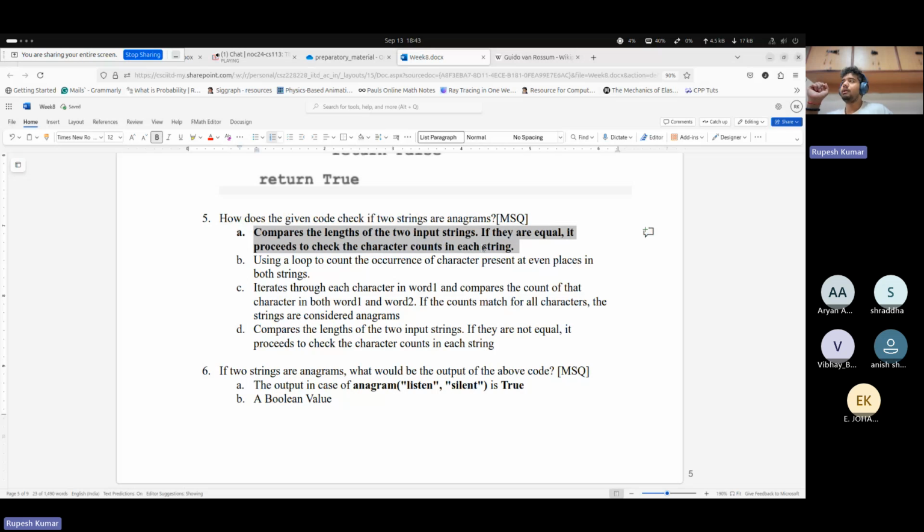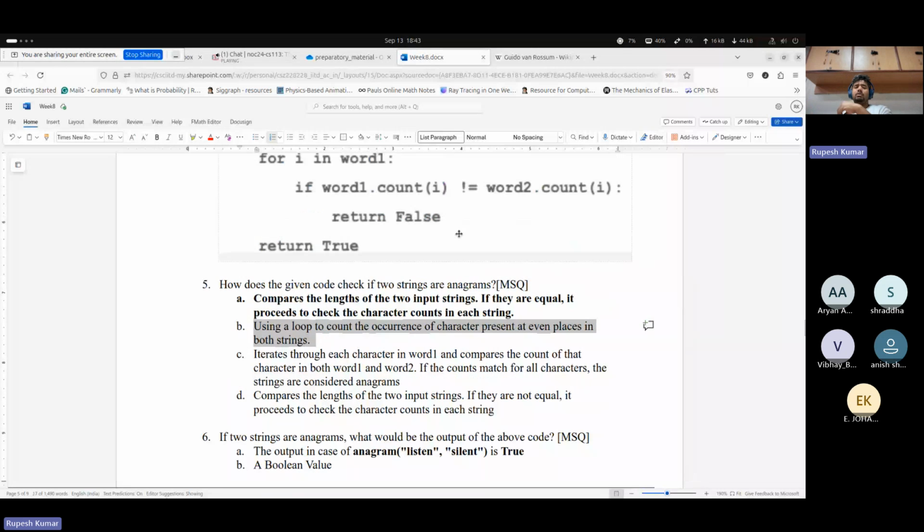should be same. Then the frequency, or the number of occurrences of each character in both the words should be same. Then using a loop to count the occurrence of character present at even places in both the strings. So no, that's not correct. Essentially, the code is also not doing this, and you can't even do this because just by checking the even places doesn't guarantee the answer is correct.